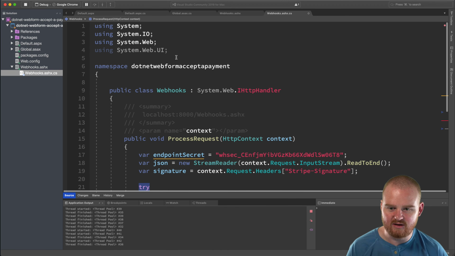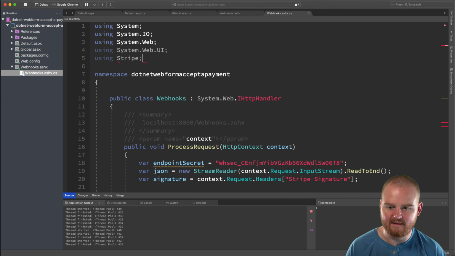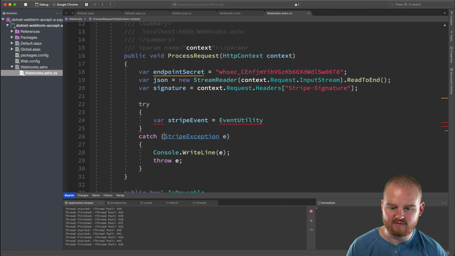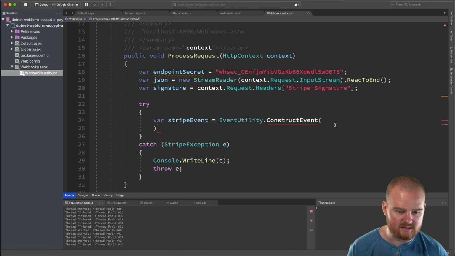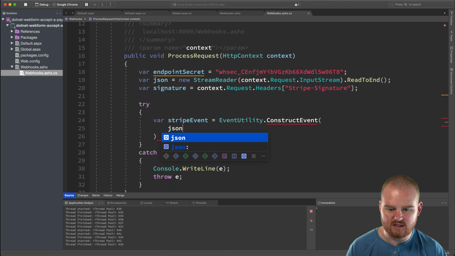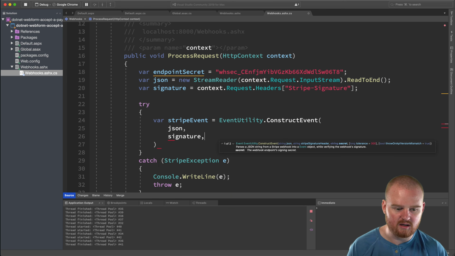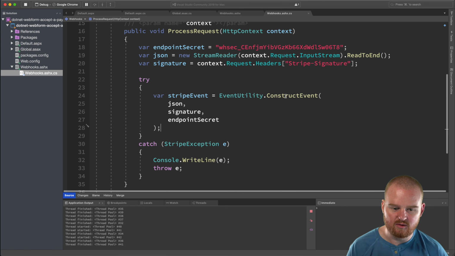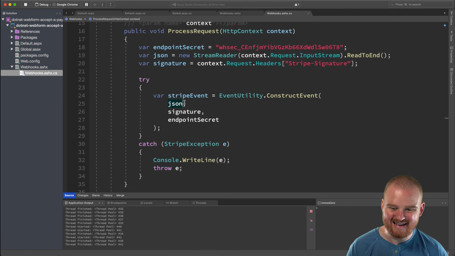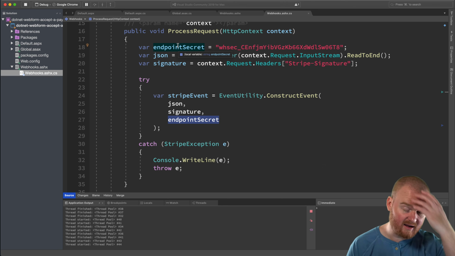Okay, so now we definitely need to import Stripe, using Stripe. And then we can kill this reference and say EventUtility.ConstructEvent. And this is going to take those three arguments: the JSON, the header, and then the secret. So we're going to pass in json, the signature, and the endpoint secret. This ConstructEvent method on the EventUtility is taking in the raw JSON payload, the signature from the request headers, and the endpoint secret that we got for our webhook endpoint.